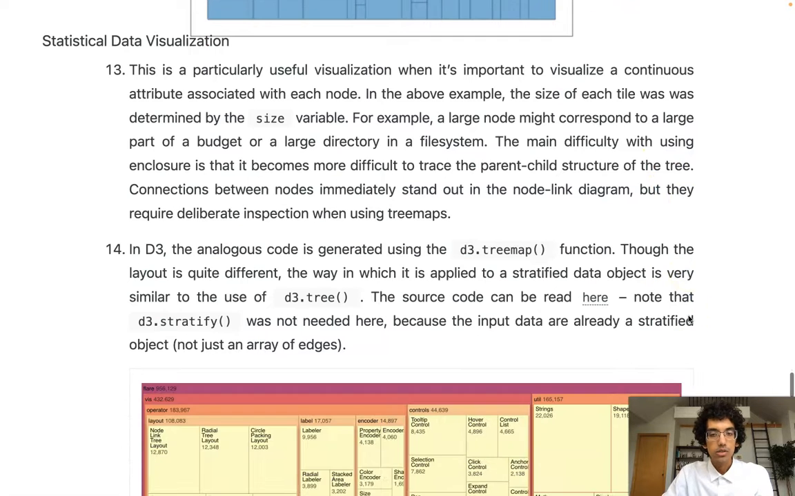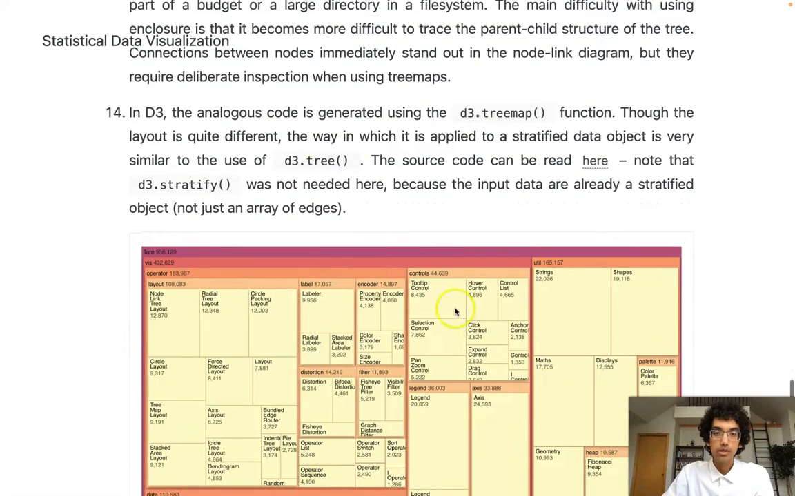Okay, so we can do this in D3 using something called d3.treemap. It also operates on a stratified object, right? So everything we said about stratification still applies here. But when we do the layout step, instead of using d3.tree to build the layout, we use d3.treemap. And it's going to give us x and y coordinates associated with the tree map layout rather than a node link layout.